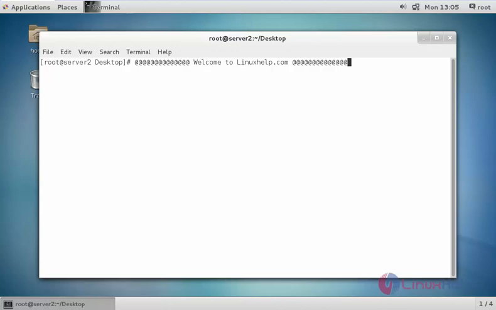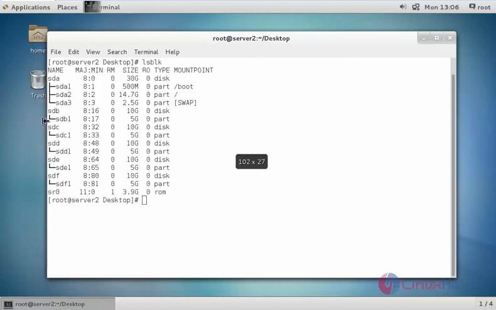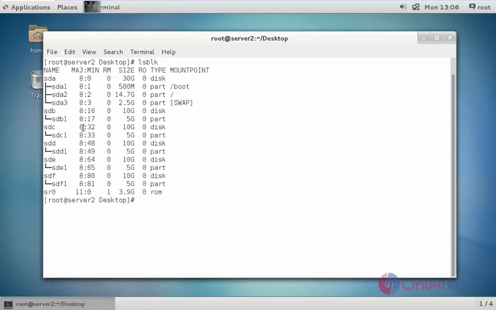Let's go to the configuration of the RAID partition. First, check disk availability by using lsblk. Here I have 5 disks. I already partitioned these 5 disks. Let's go to the creation of RAID.